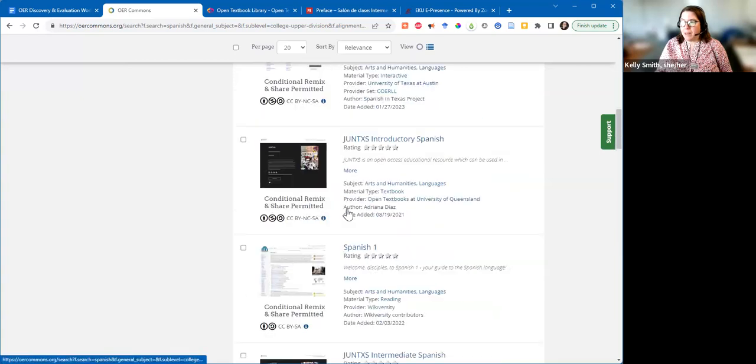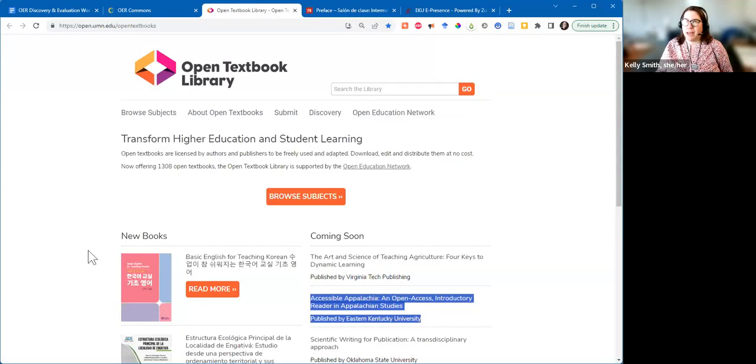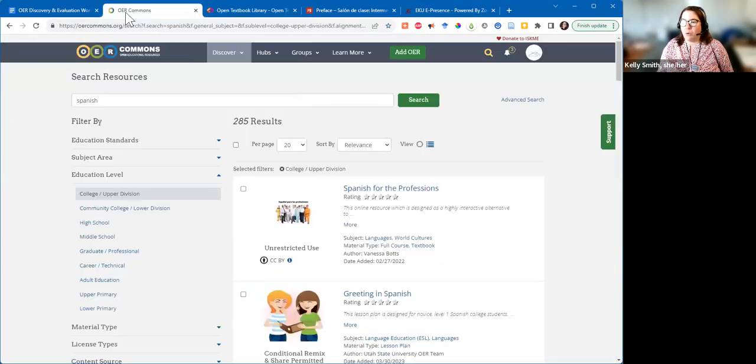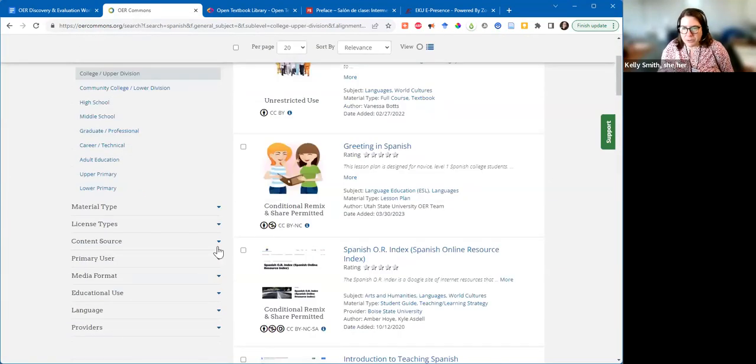I have noticed that there are fewer reviews in OER Commons, and I think that's because the Open Textbook Library actually has a training program where, when they teach faculty how to use OER, part of that workshop is having faculty go in and do reviews. So they end up getting a lot of reviews, more than on the other sites I've seen. I'm going to limit this to just textbooks.